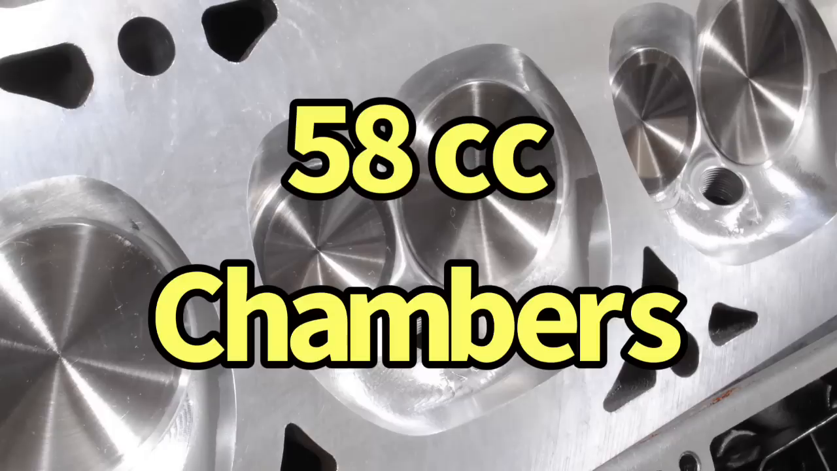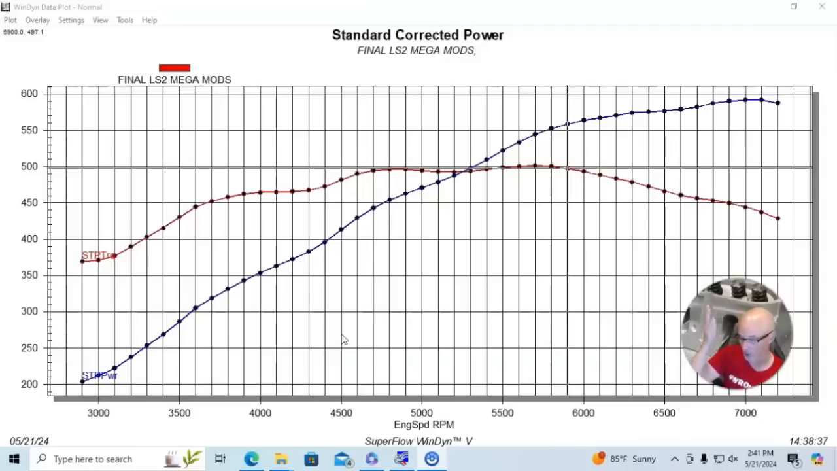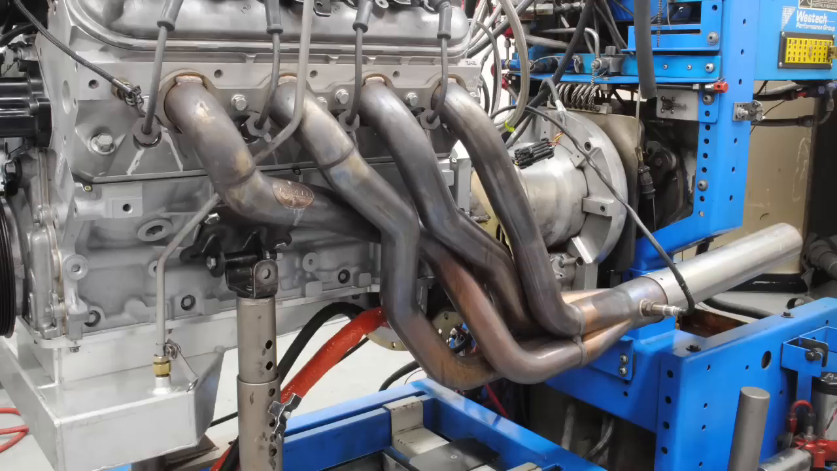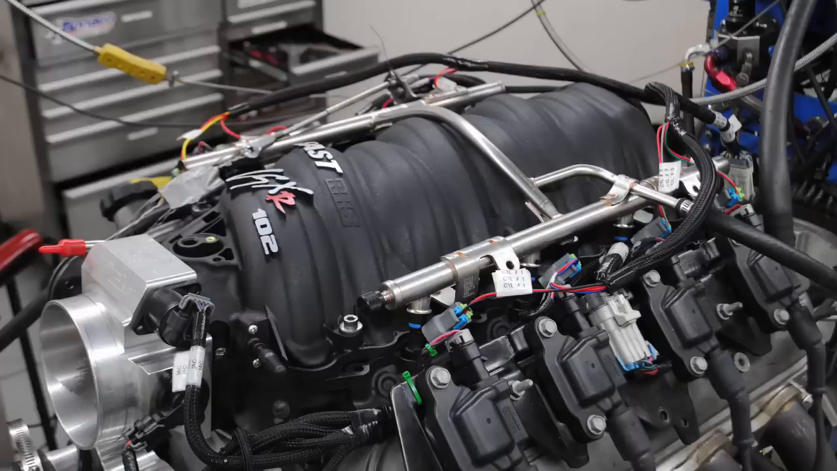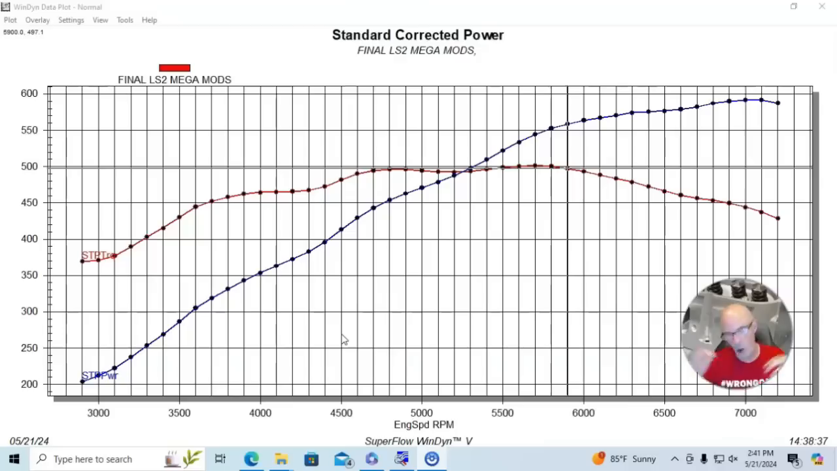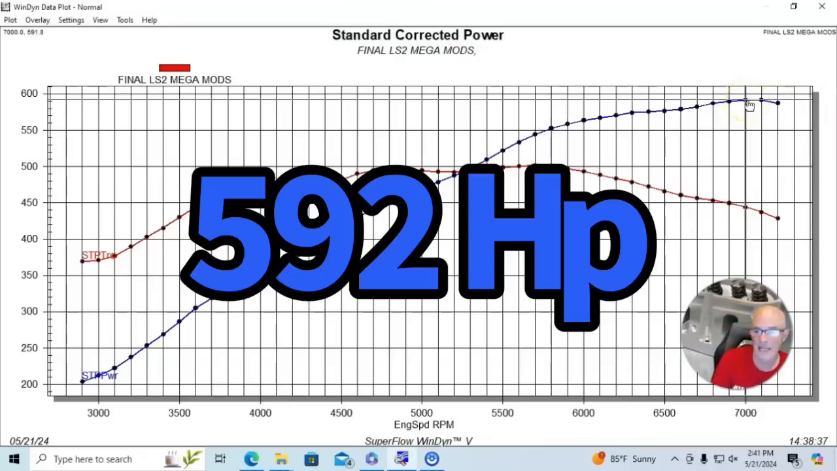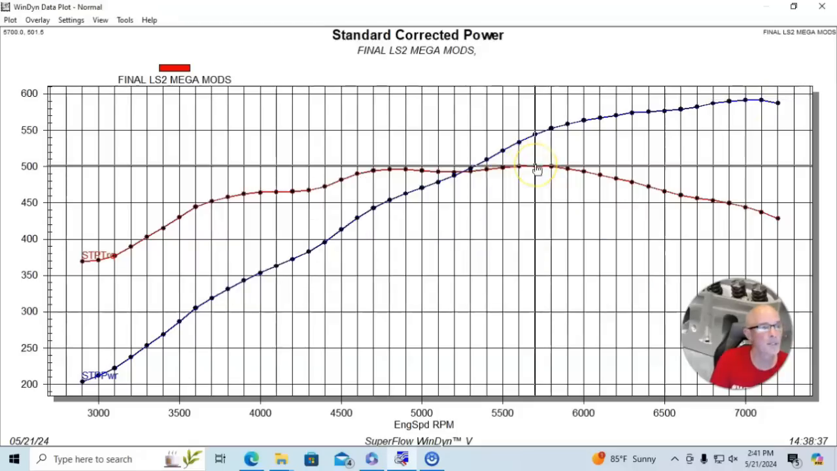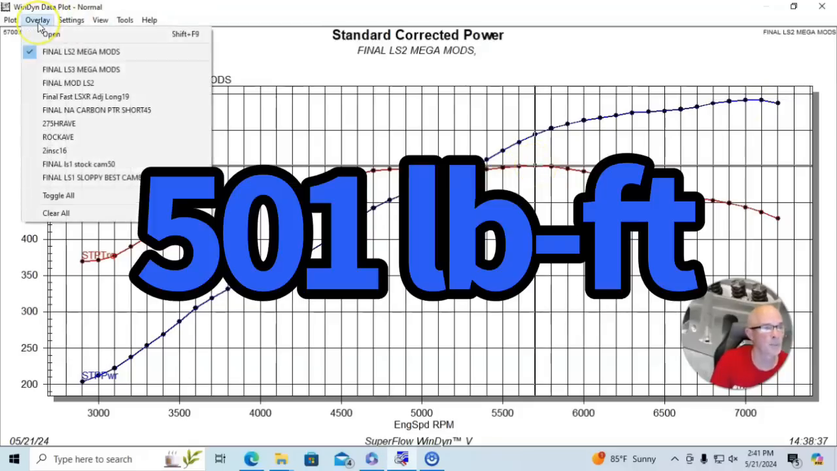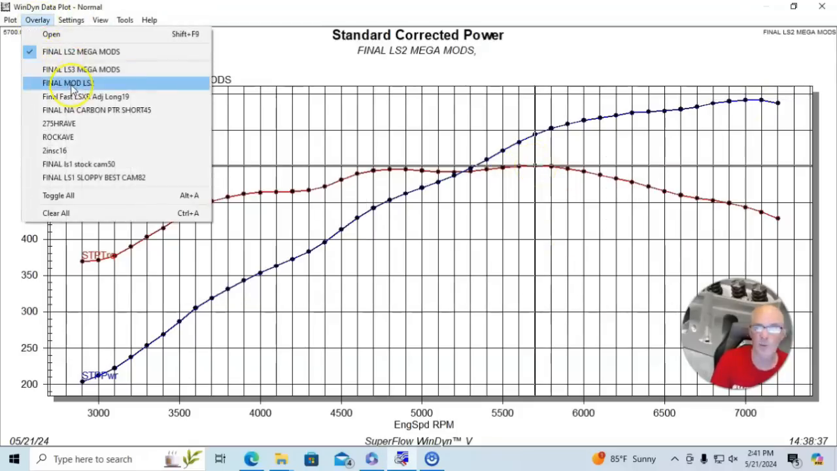So they had small chambers on them, which helped bring up the static compression ratio and obviously helped this thing make power. We also put 1 7/8 headers on this thing. And we ran a fast LSXR intake manifold, 102 millimeter throttle body. And when we combined all of this together, we made pretty good power with the 6-liter, getting up near 600 horsepower, 592 horsepower. Peak torque checked in at 501.